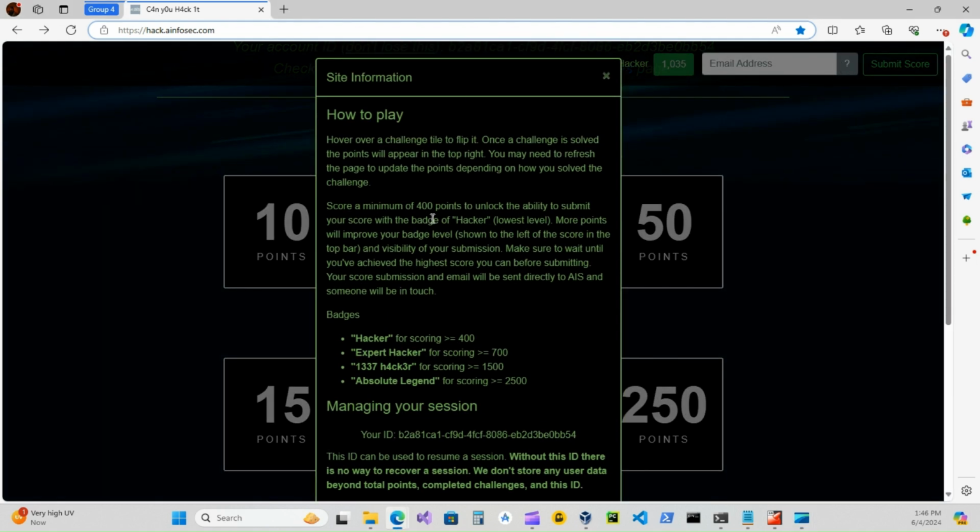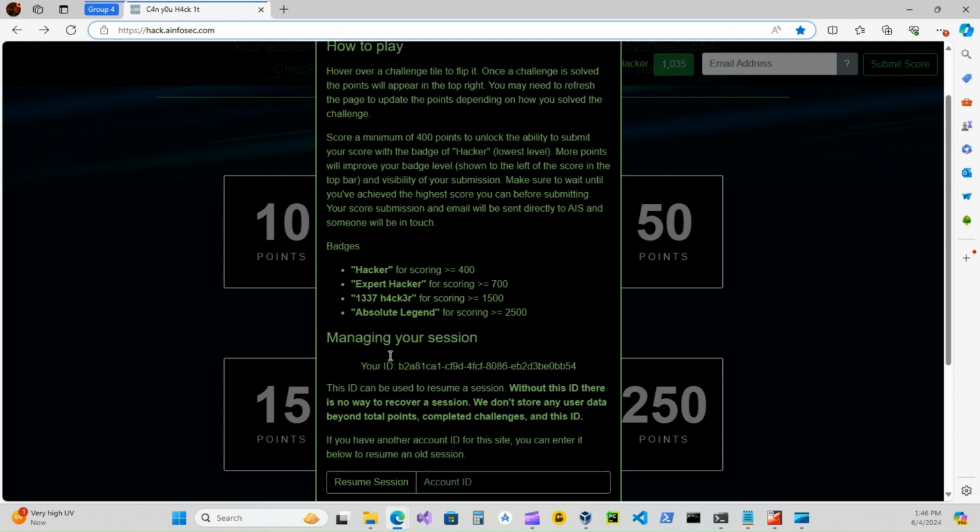I guess this website changed their badges, so they actually have a badging system now. So I guess if you get 400 points, you're a hacker. If you get 700 or more, you're an expert hacker. If you get 1,500 or more, you're a 1337 hacker. And if you get 2,500, you're an absolute legend.